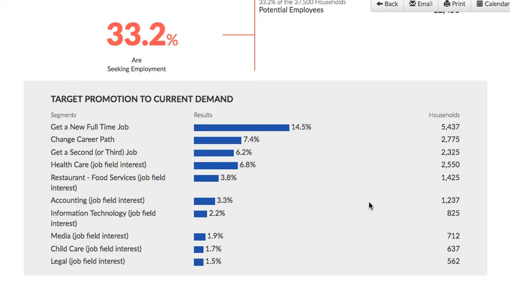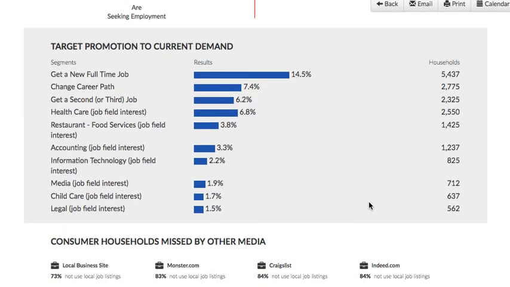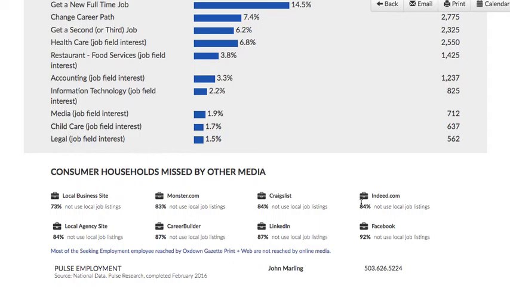You get the idea. Now you're able to tell your story. You'll be able to show them that you can deliver qualified local potential employees for them. And here's the other good news. Look at this. If they say, well, I'm on Monster, I don't need you, 83% of the potential employees you reach would not go to Monster to find a local job. 73% would not go to a local business website. 84% would not go to Craigslist.